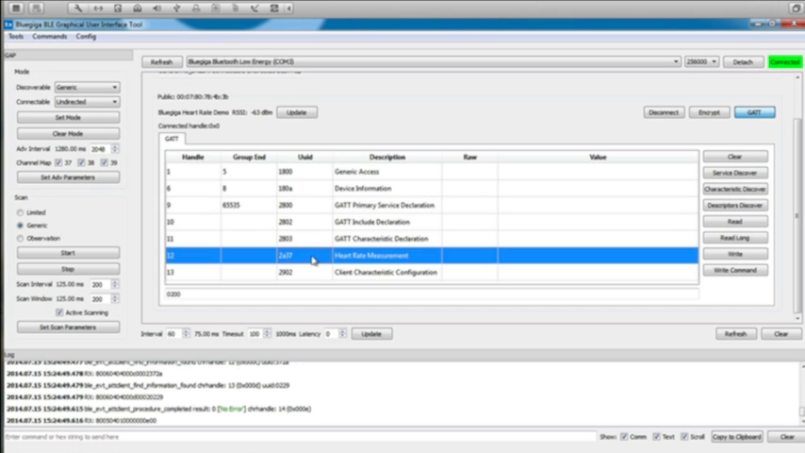Like the health thermometer profile, the heart rate profile contains a single measurement characteristic which cannot be directly read. But unlike the temperature measurement characteristic, the heart rate measurement characteristic uses notifications instead of indications. These are the same in that they both push data from the server to the client, but different in that notifications are unacknowledged packets, while indications are acknowledged. This means that notifications require less time and power overall, but they are inherently not as reliable as indications, since the server sending the notification has no way to know whether it was received.